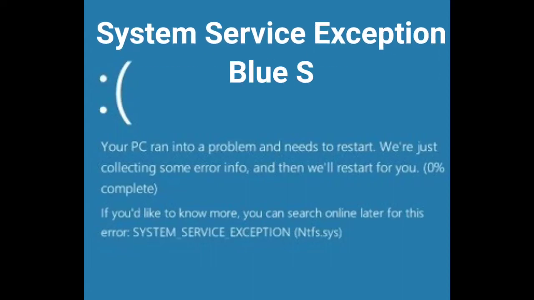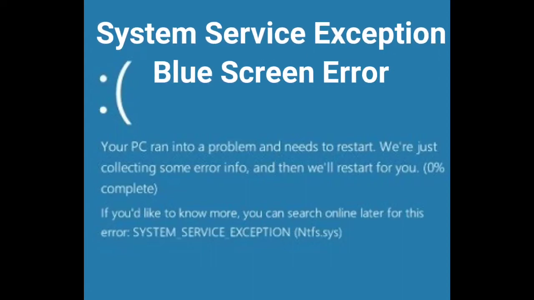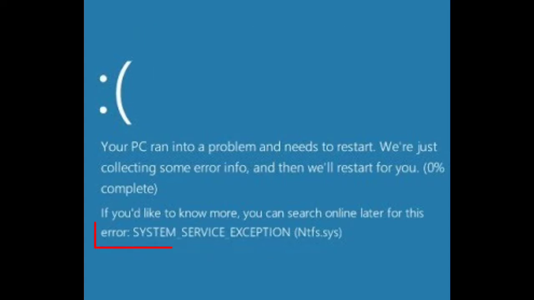Hello guys, how to fix system service exception blue screen error in Windows 11 and Windows 10. This type of blue screen appears on your screen having the stop code SYSTEM_SERVICE_EXCEPTION ntfs.sys.